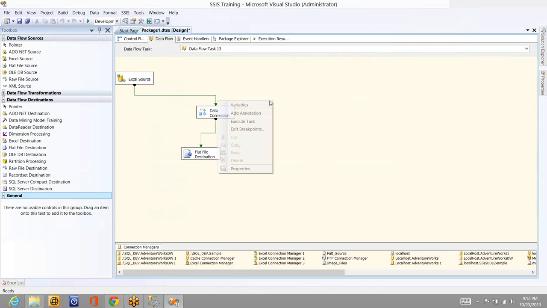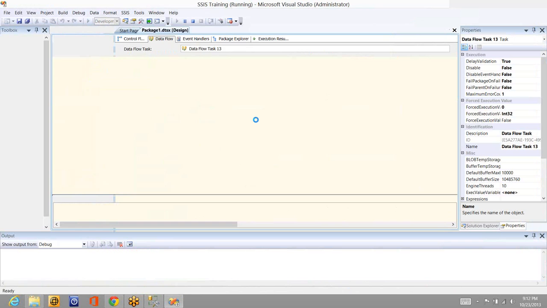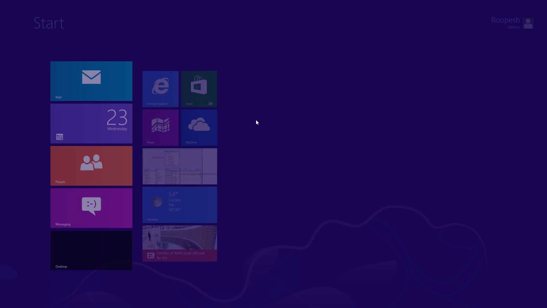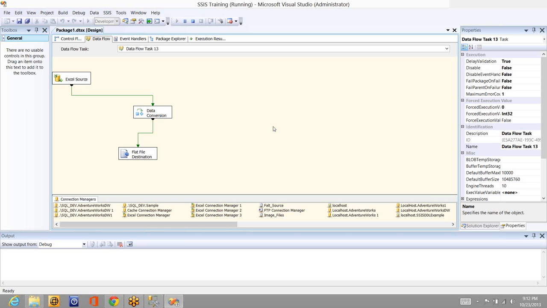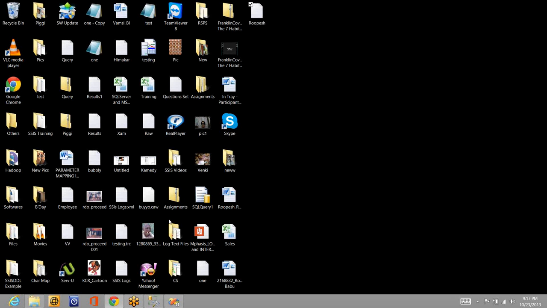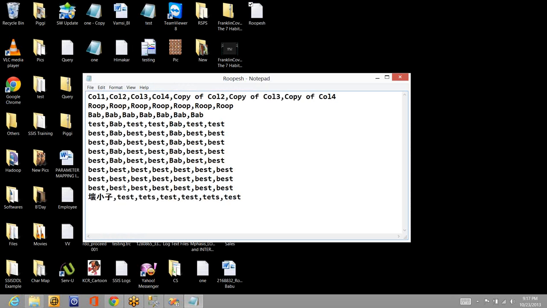Here, you can see the data can be written only to non-Unicode data types. Now let me execute it, and it has written 10 records, right? Let's see whether the records have been written now. Okay, you can see all the data has been added. Let me open the file. The file name is Rupesh. Here it is, and you can see even the Chinese characters have been copied. Whatever data is present in the Excel sheet has been copied to the destination.